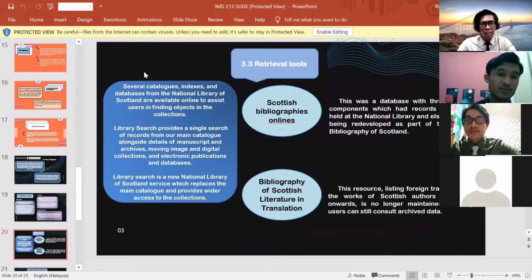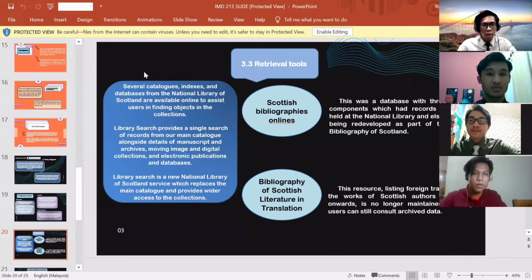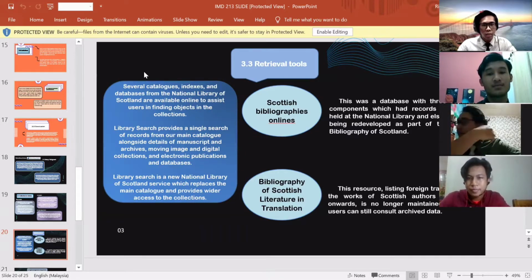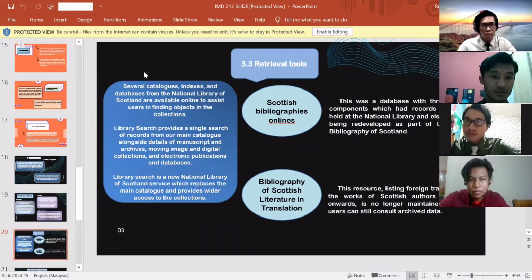Thank you to Aidil. So now we're going to talk about retrieval tools. Several catalogs, indexes, and databases from the National Library of Scotland are available online to assist users in finding objects in the collection. Library Search provides a single search of records from our main catalog alongside details of manuscripts and archives, moving image and digital collections, electronic publications and databases. Library Search is a new National Library of Scotland service which replaces the main catalogue and provides wider access to the collection.